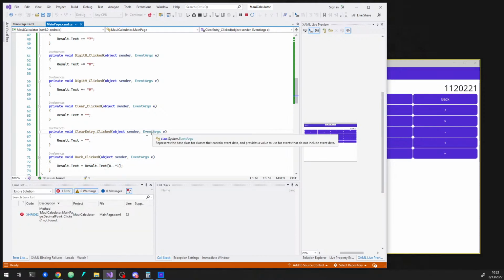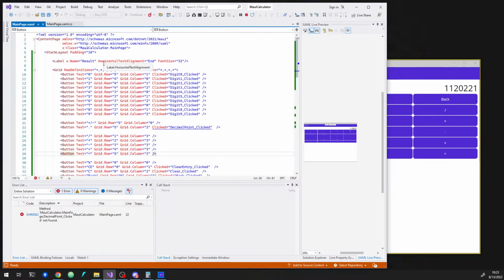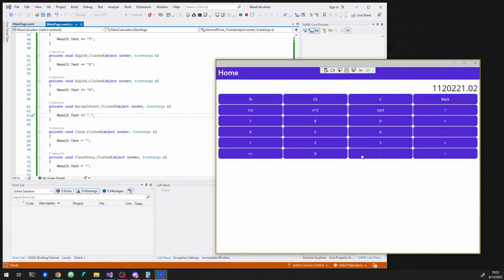All right, back clicked. What was the other one? Decimal point clicked. Because I can put multiple decimal points. However, if I hit back, it's undoing one at a time. That's what we want. That actually is. And then clear starts us over. Clear entry starts us over.